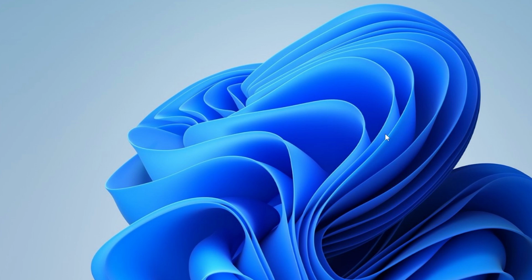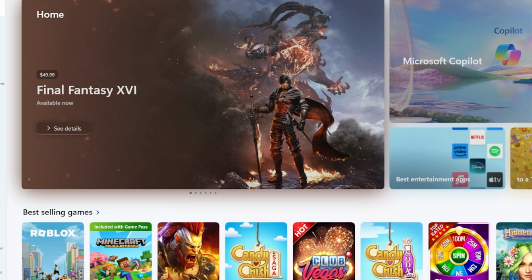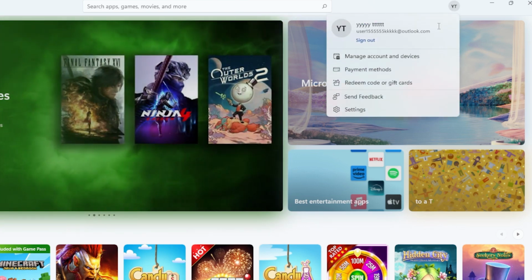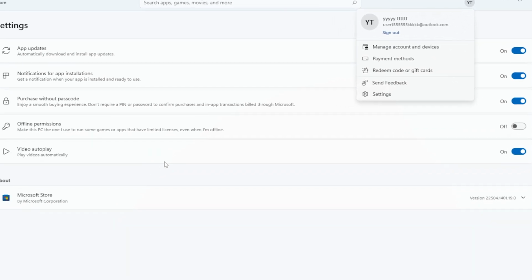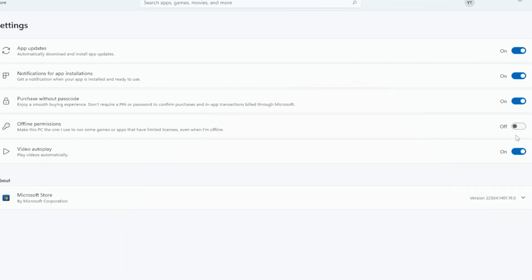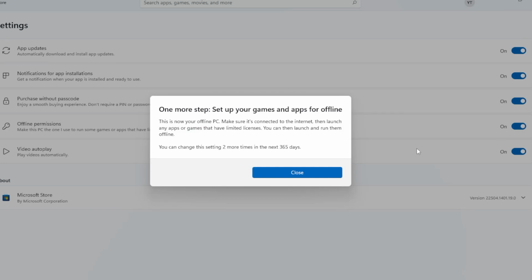And don't forget about the Microsoft Store's own app settings. Open the Store, click on your profile in the top right corner, go to App settings and make sure the Offline permissions toggle is on. If you're downloading on a laptop, also sign out and sign back in. Simple, but effective in refreshing your session.